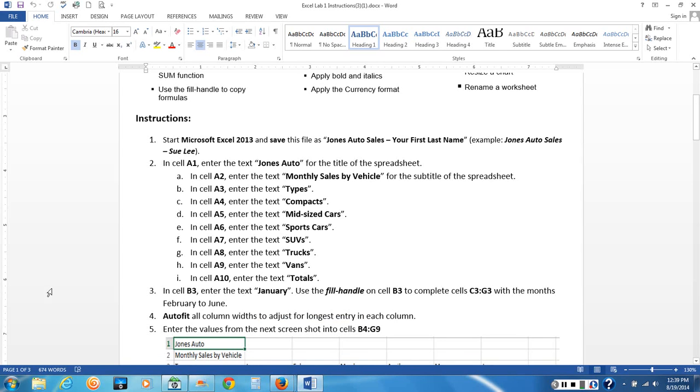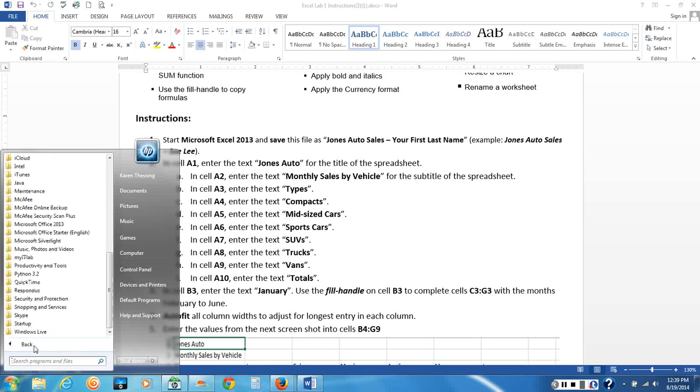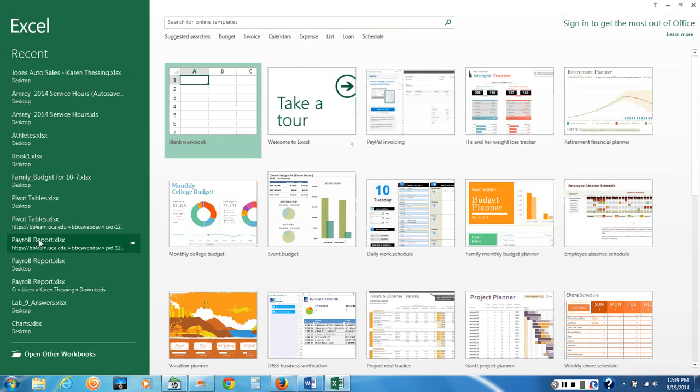So to start Excel, on the bottom left corner, click on your Start button. And then it may be here in this list. If it's not, go to All Programs. Find your Microsoft Office 2013 folder. And we're using Excel 2013. Click on it. Okay, so we want to start a blank workbook, so click on it.